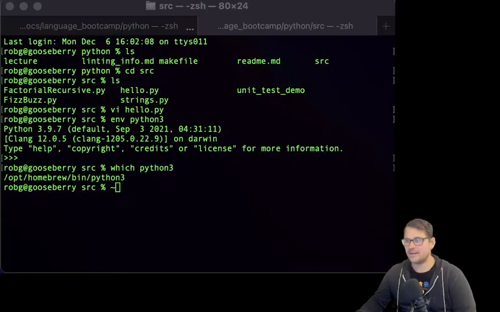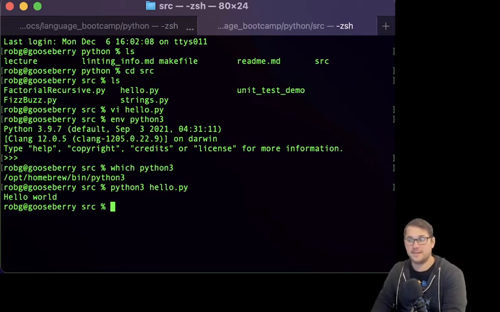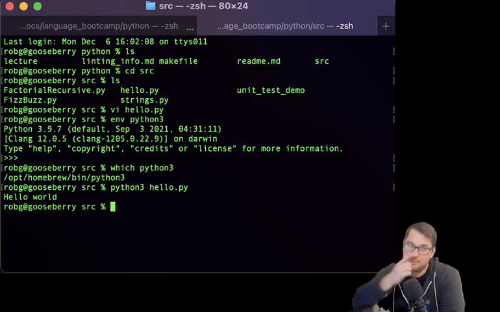And because of that, I can do two different things with this file. I can say Python 3, calling it by name. So I'm invoking the Python executable, which is going to interpret hello.py, and it's going to, guess what? Print out hello world. Bet you're shocked.